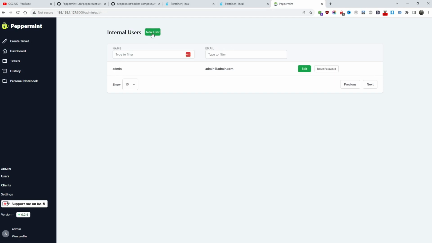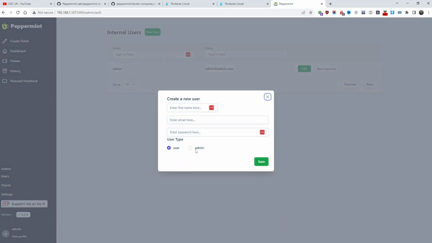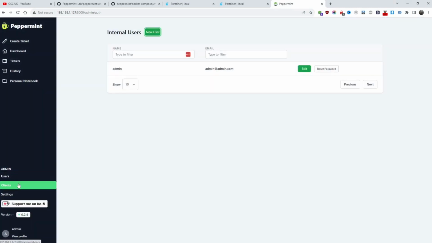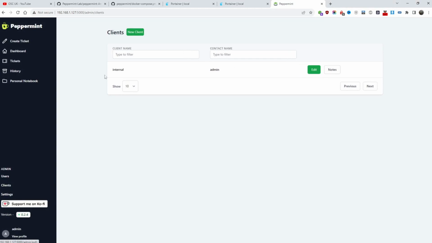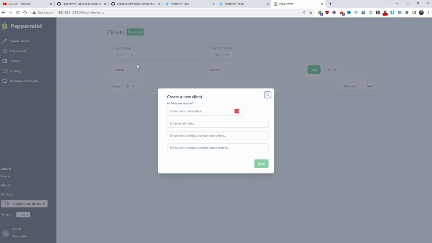Because logically, when you create a new user, you could be an admin or people working for you. This is not your clients, by the way, okay? So your clients, if you want to add them, are going to be on clients. So you can actually click new client and add the clients, okay?